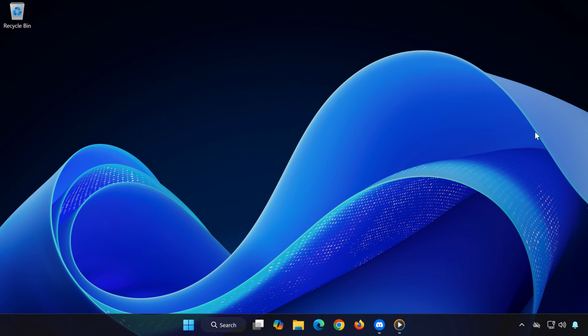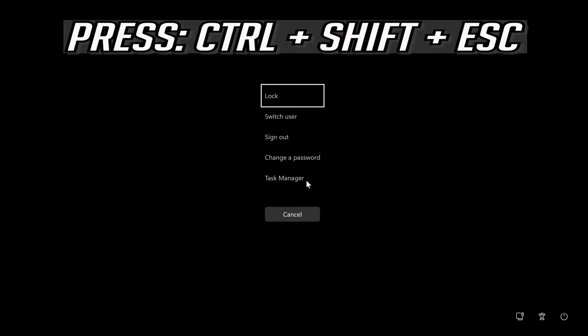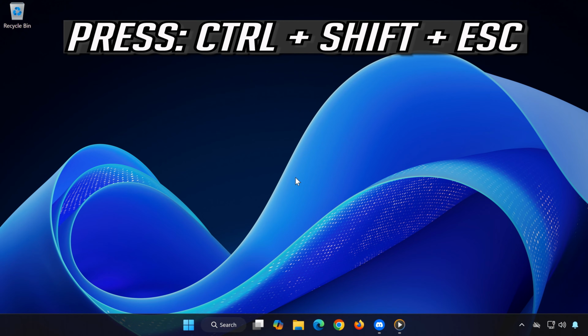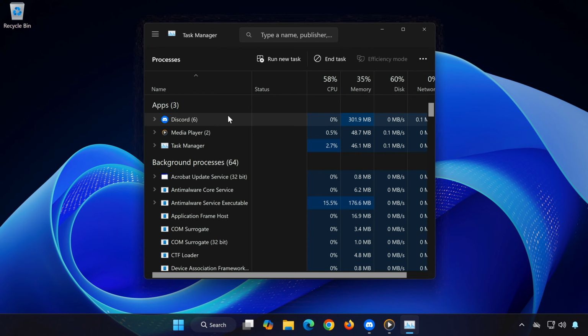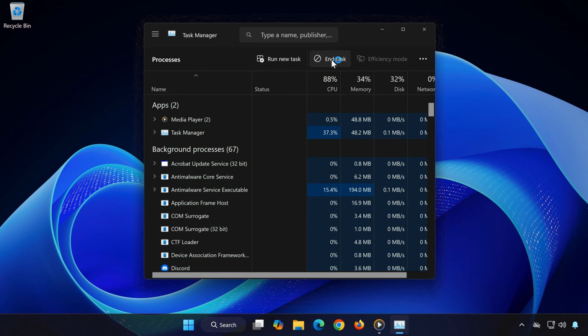Step 1. End Discord in Task Manager first. Press Ctrl plus Shift plus ESC to open Task Manager. Look for Discord in the list, click on it, and then hit End Task to completely close it.